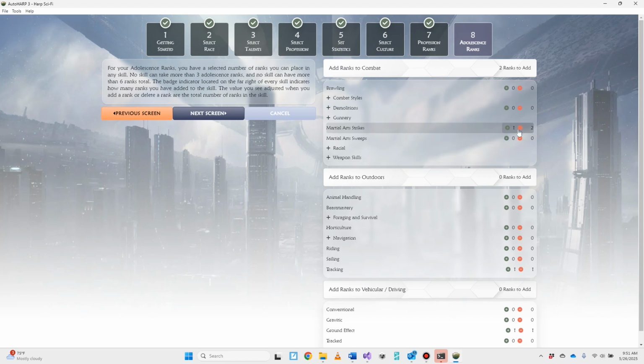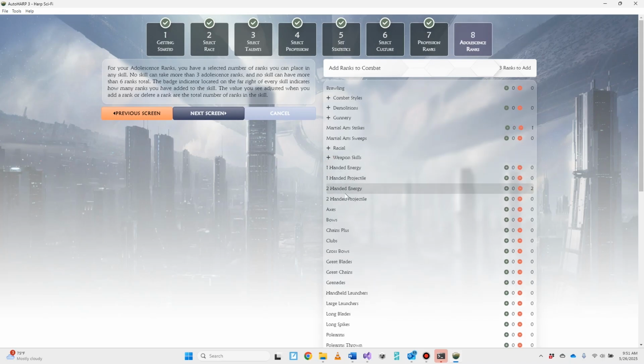I think what I'm going to do for my combat is add in a rank for energy. I'm going to add in that rank for strikes. I'm okay with that. And then I'm going to add in 1 for brawling. And then that should do it. Let's go ahead and click on next screen.